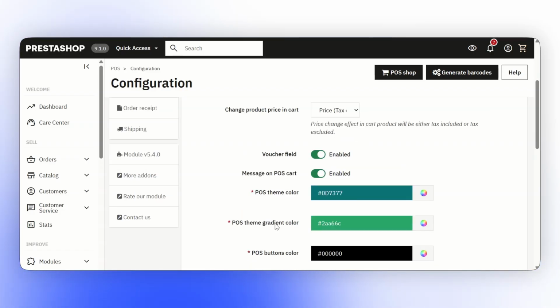Next is POS Theme Gradient Color. Using this option, the admin can set the gradient color for the POS interface. This field allows the admin to choose a combination of colors that will be applied as a gradient throughout the POS panel. The gradient enhances the visual appearance of the POS by providing a more modern and attractive design.